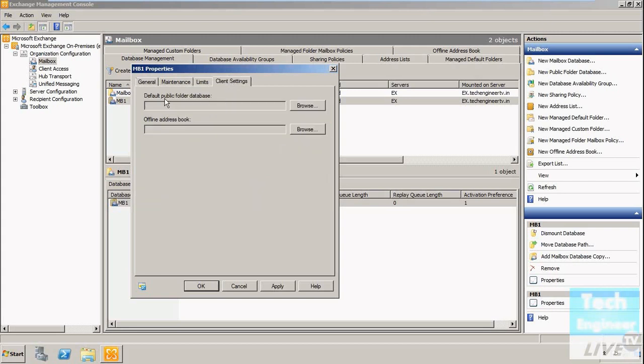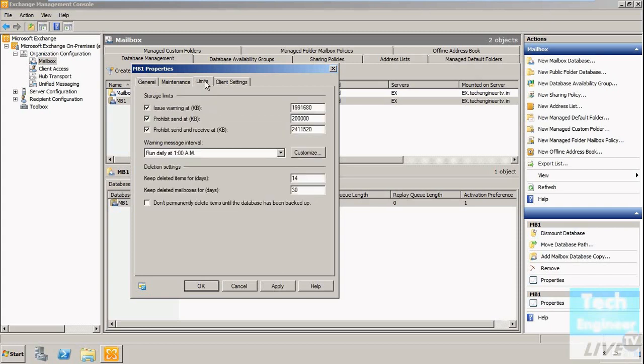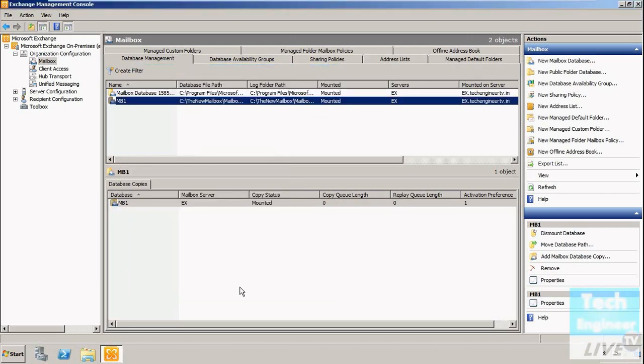Regarding client settings, you can see the default public folder database and offline address book. This is a different thing about the client settings, about where we place a public folder in the database or offline address book. So this is what the limitation of a mailbox is, and we can set the limitation of a mailbox anytime we want to. Hope you learned something from it. Thanks for watching.